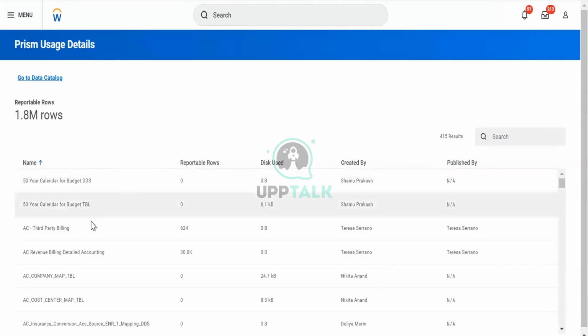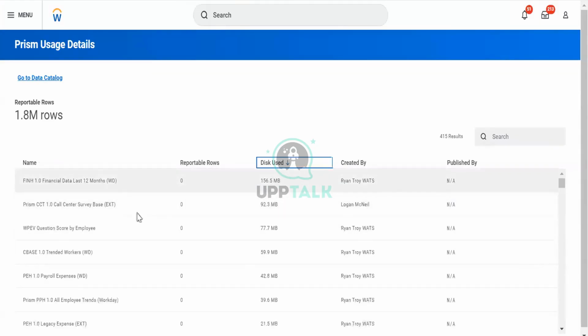are there any data sets which are using more space and which are not required. Let's say here, if I filter it in descending order, I can see that this data set is using 156 MB and it's never published, and it is not used anywhere, and I can contact the person who is the owner or creator of this. I can ask if this is not required, I can delete it. By that it won't use much data in the Prism.